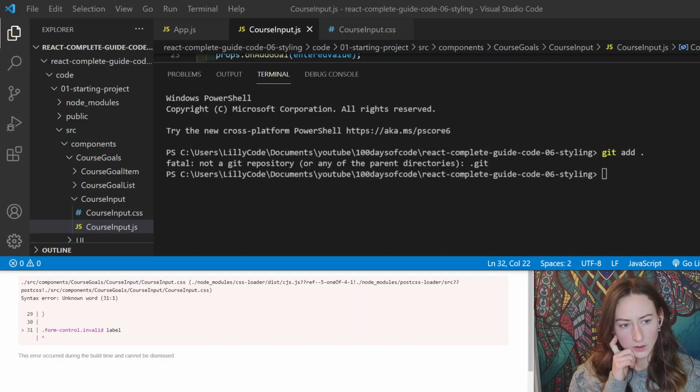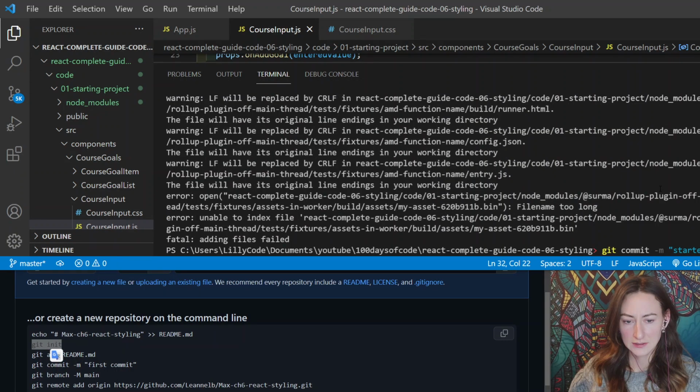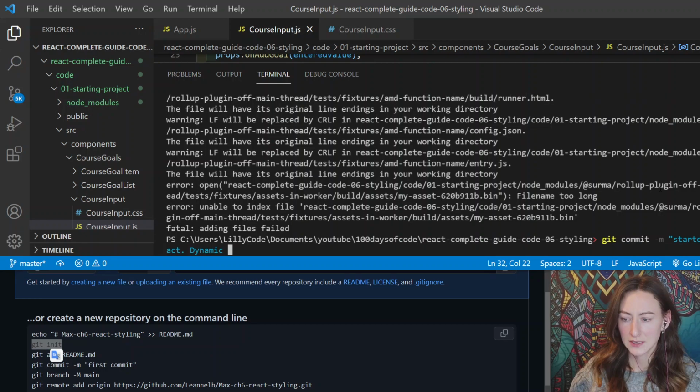So now I'm just going to say started chapter 6 React, dynamic CSS classes in React. So that's perfect, and we just end with a double. If you started with a single, end with a single. If you started with a double, end with a double, and we can just hit enter. I thought I added everything, so let's just try. Well, I did.